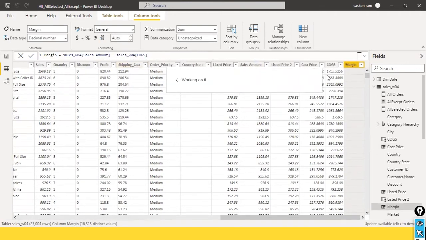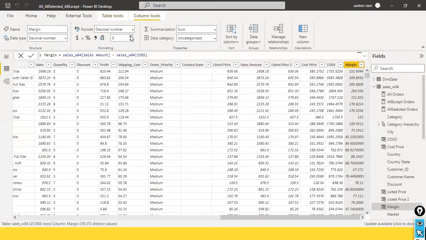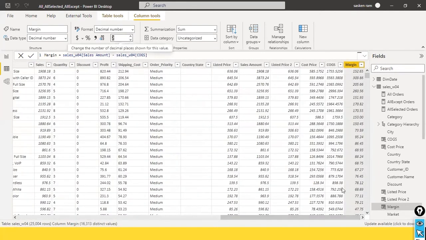Without cost of goods sold, can you compute the margin? You cannot do it, right? So this is your margin. You can see a lot of decimal values are there. You can format it here, say 2 and press enter. This is how you can format it. Two decimals is fine for me.